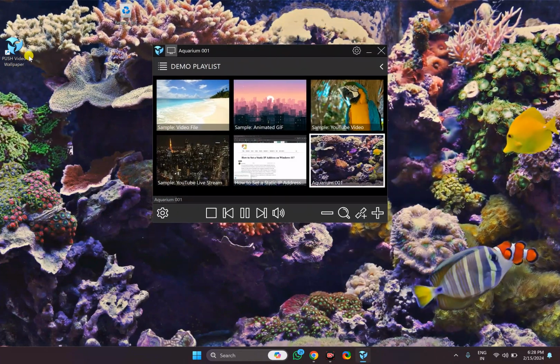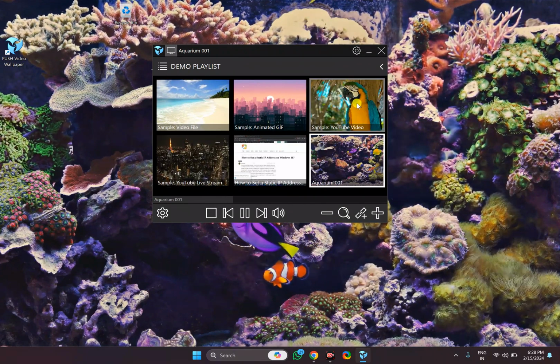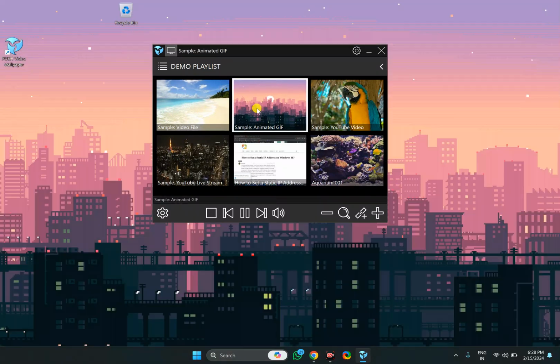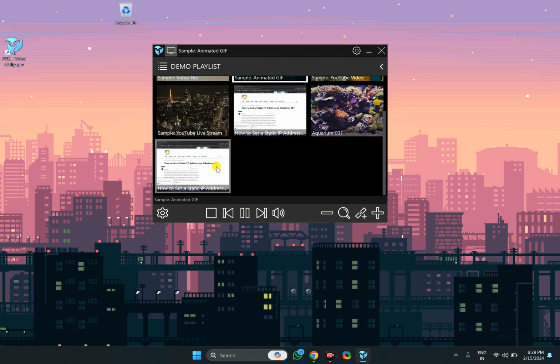After that, launch the software and then you can find here four demo videos. You can double click on any to apply it as your desktop wallpaper. In case you want to set your own video as a desktop wallpaper, just click on this one plus icon and then select your video from your PC, then click on this one add to playlist button. It will be added to the playlist, and to set it as a wallpaper, just double click on it.